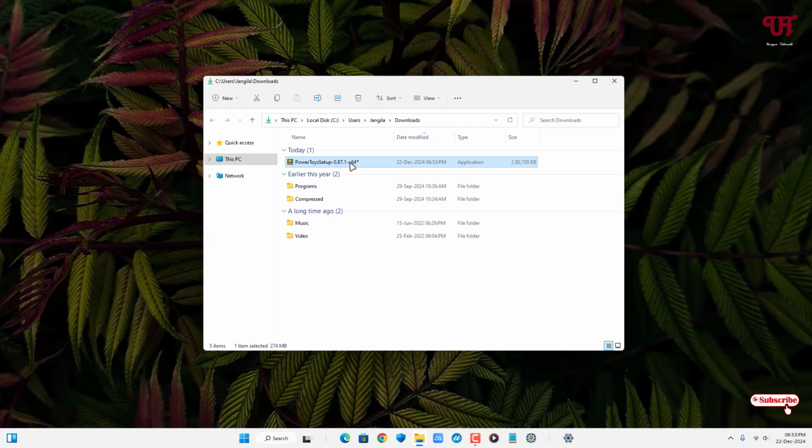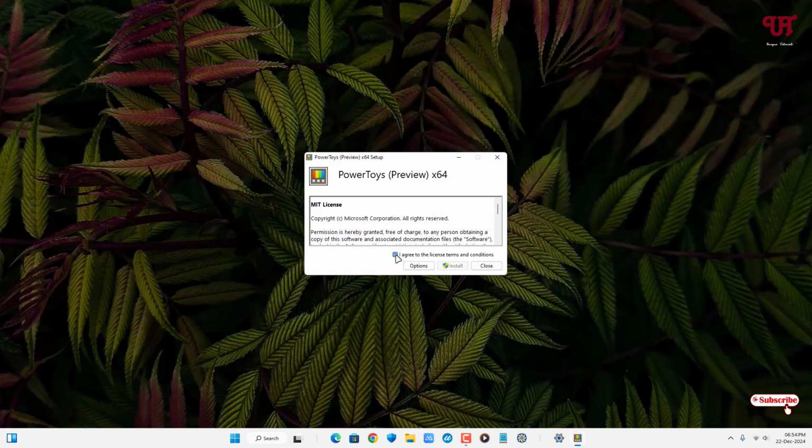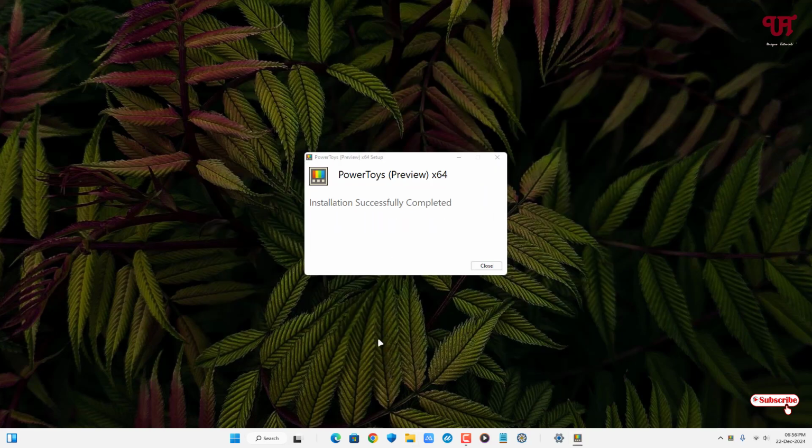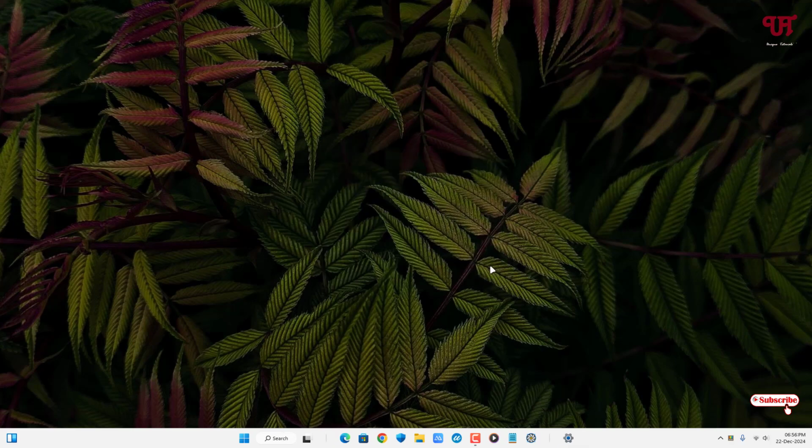Just double click it to run this software installer. Click on I agree. Click on install. So finally the installation has been completed. Now you can just click on close and the application has already started.